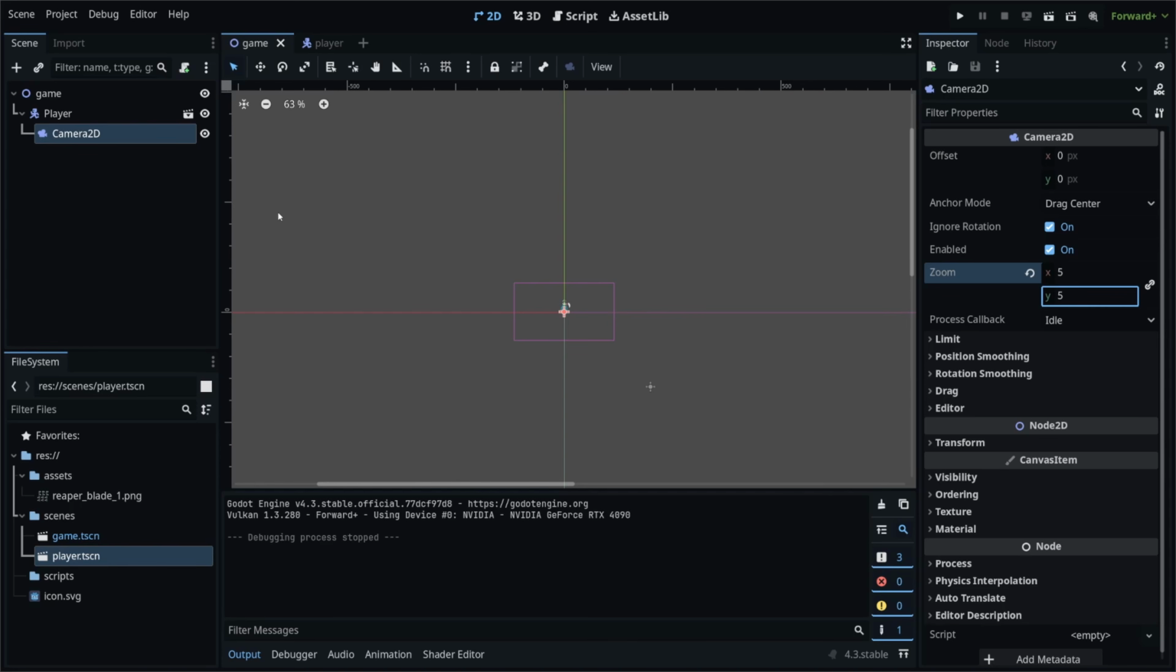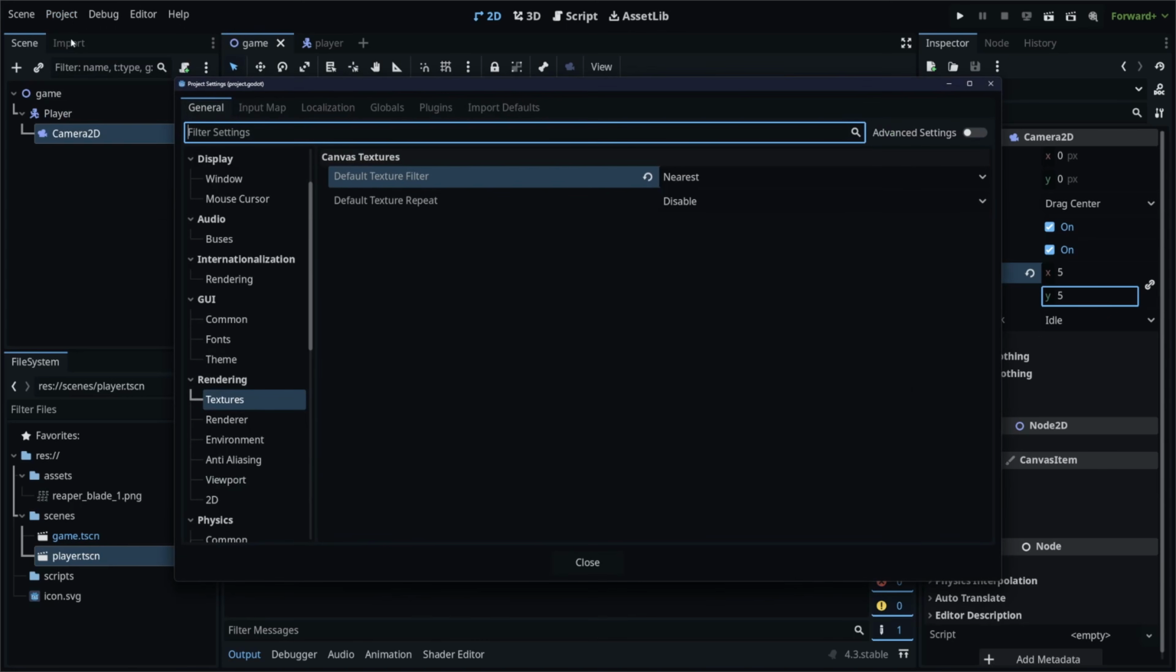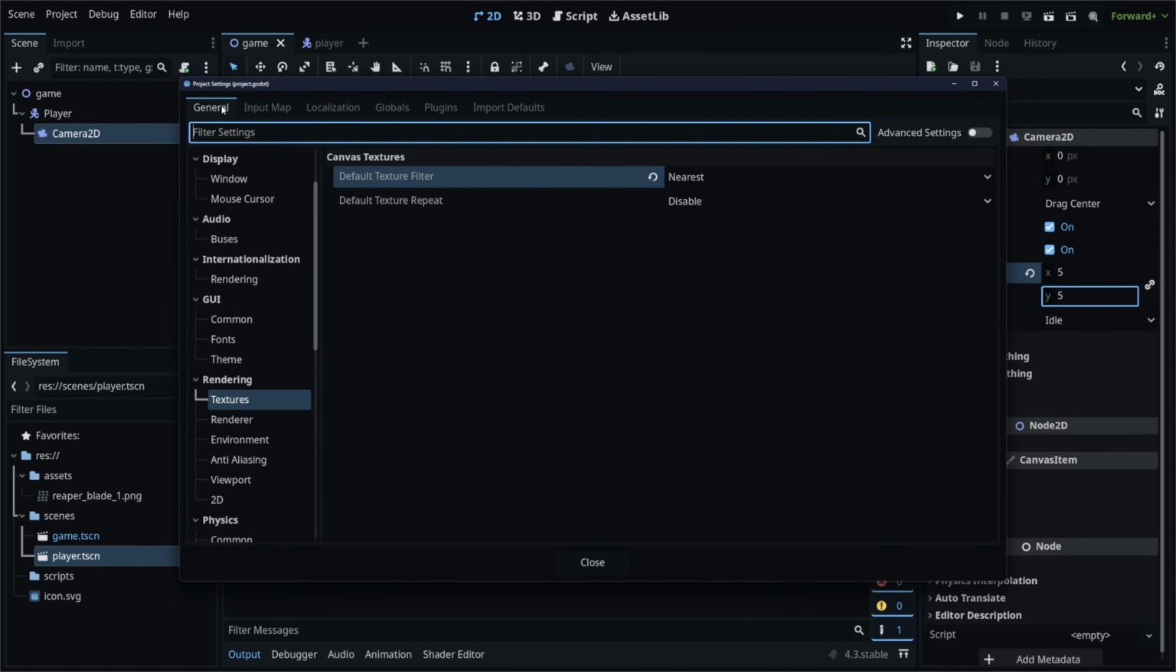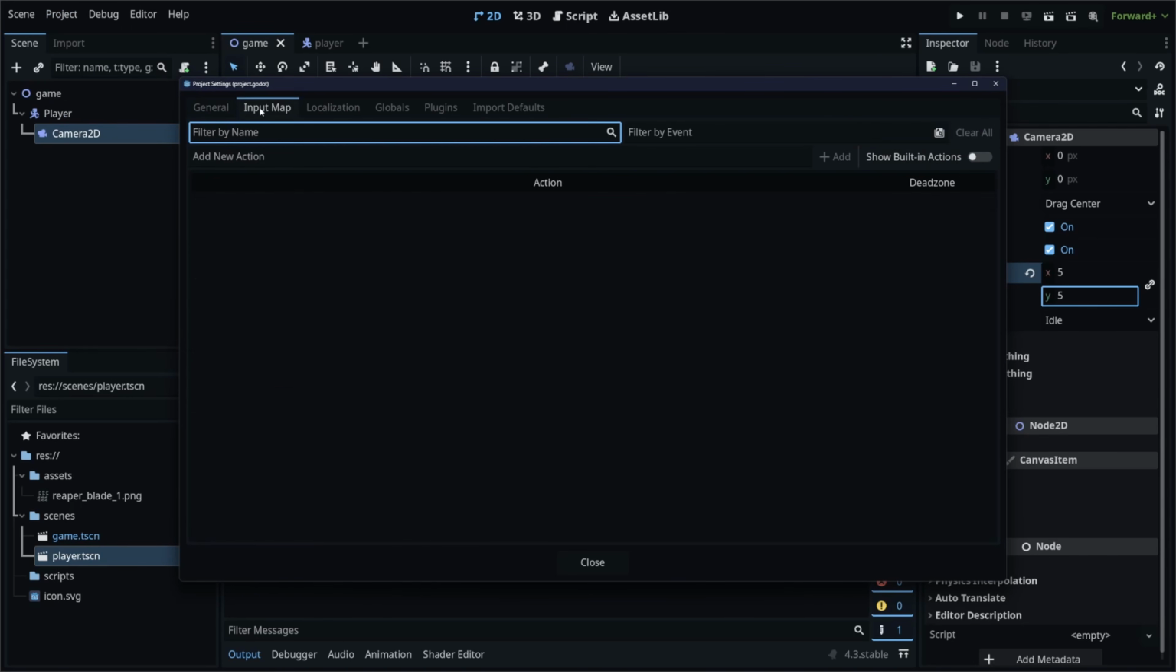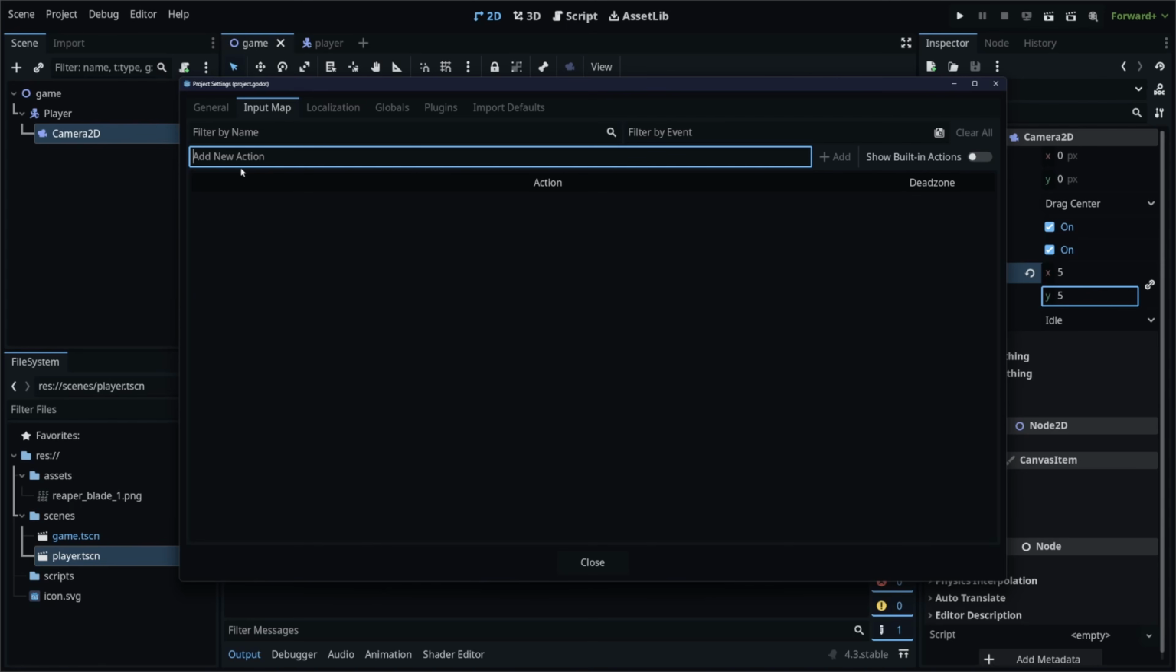Now the first thing I want to do is define my inputs. In order to define inputs in Godot, you head over to Project, click Project Settings, and on the top, next to General, you will see something called Input Map. With Input Map, you can click on this add new action, and we can name this whatever we want. So I'm going to call this something like move down.